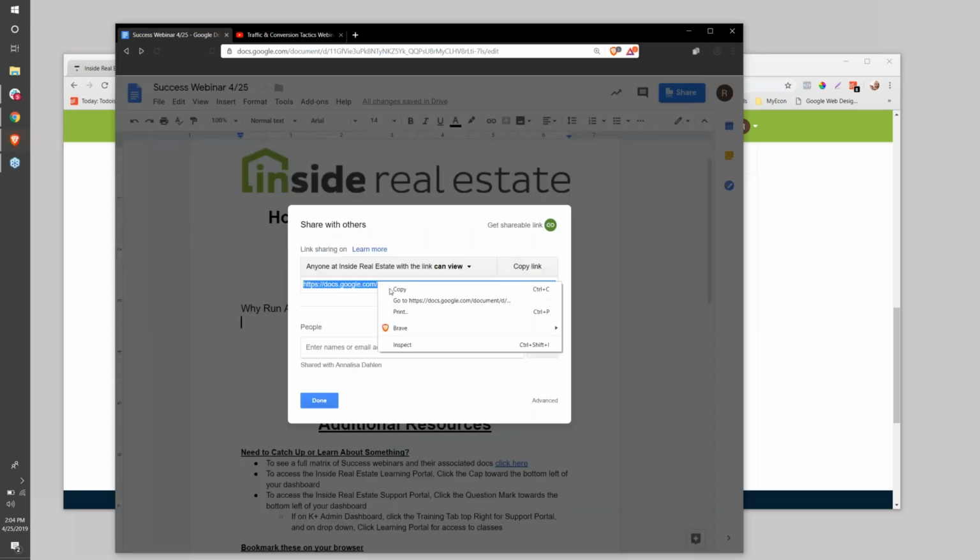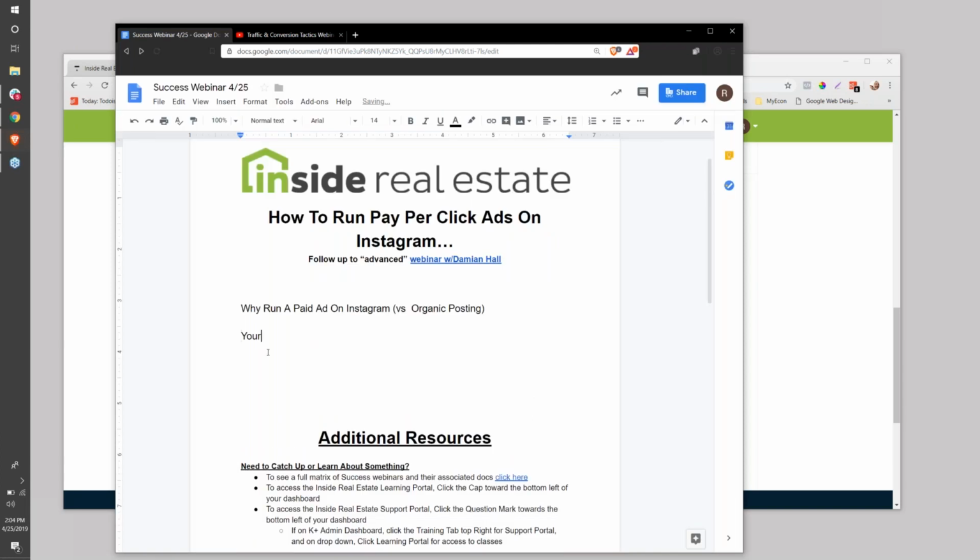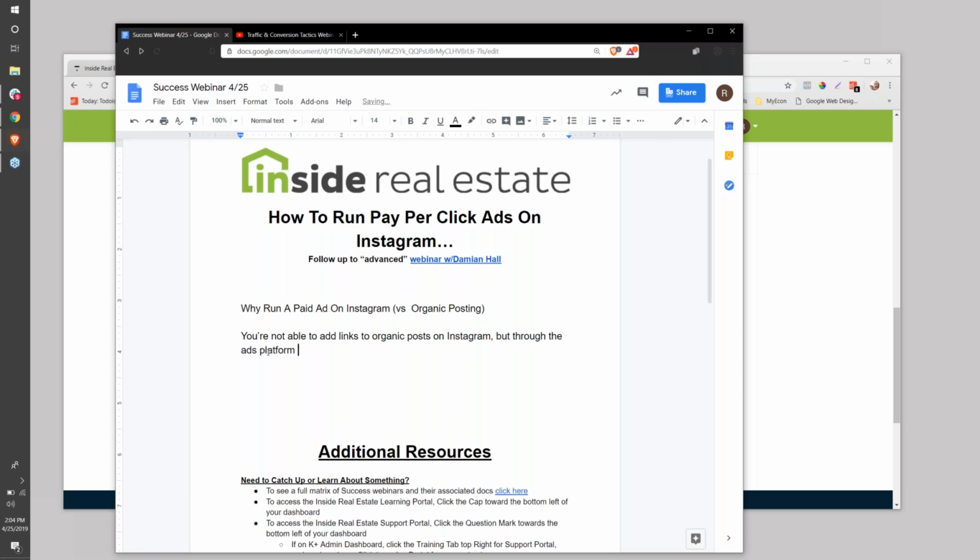But one of the big reasons we would do this is because you're not able to, as far as I know, I'm pretty sure I'm right about this, add links to organic posts on Instagram, but through the ads platform, you can link out to a page.